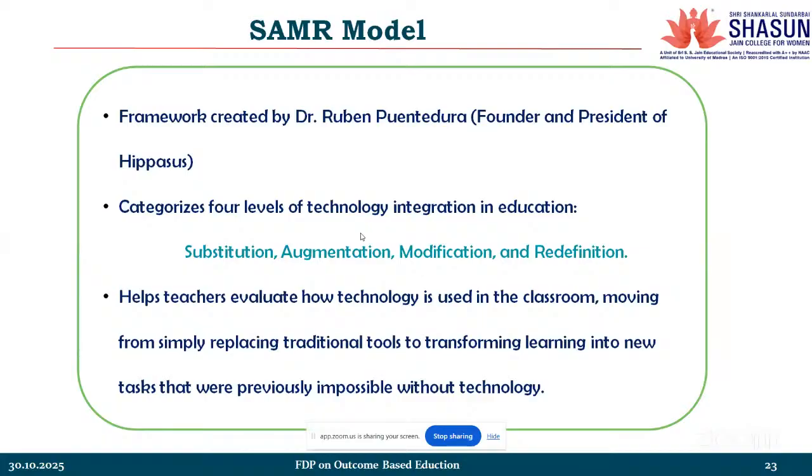So what is the level I can use in education? They have defined it as 4 levels of technology integration: substitution, augmentation, modification, and redefinition. So that is called SAMR. And the objective of this model is it helps teachers evaluate how technology is used in the classroom.